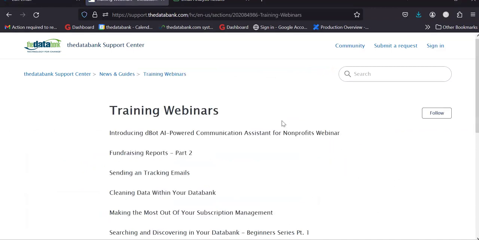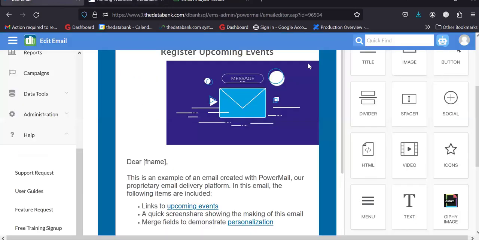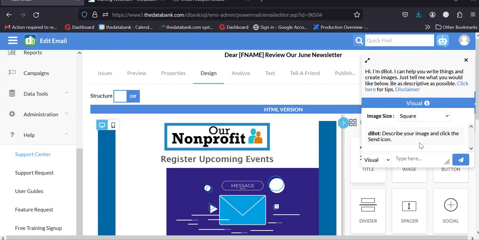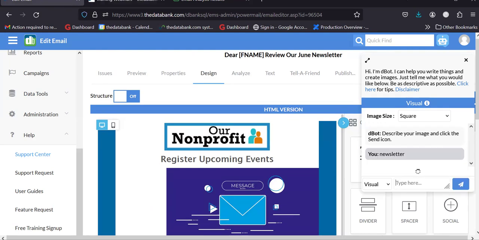So if you haven't had a chance already, we do have a recording for our DBot AI powered communication assistant, which I briefly talked about but didn't go into too much detail, and that's this little guy right here. So when you're creating your power mails, and I should have spent some time with this, you can also generate visual images here. So you can tell it to do, let's say, a newsletter. Let's just say newsletter.